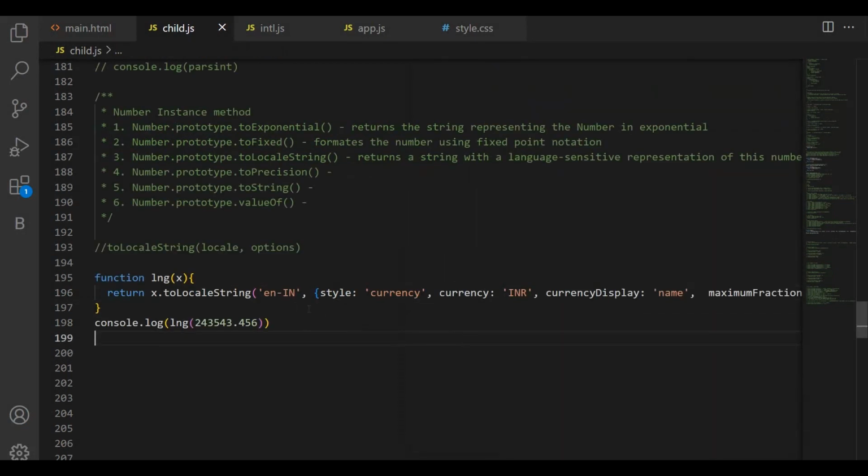I hope you understood about toLocaleString. We can use this wherever we are implementing features with languages, countries, and currencies. I hope you understood.